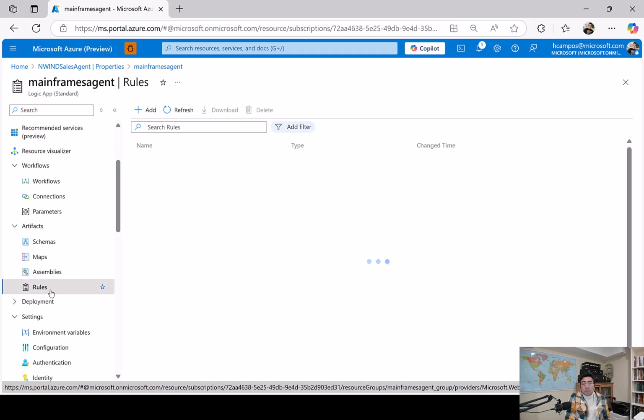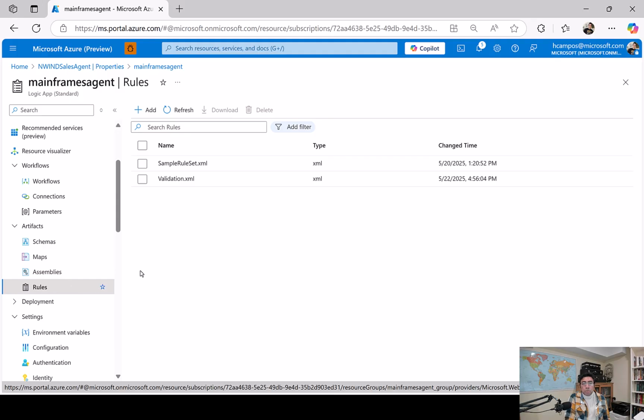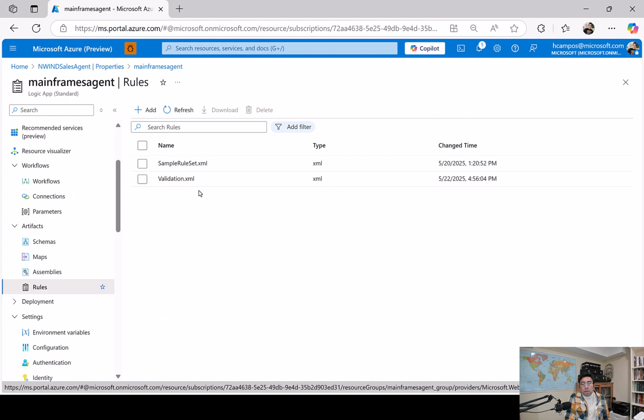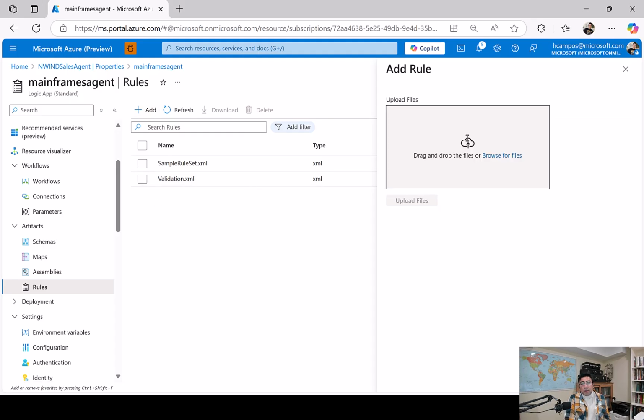We have recently added this rules directory here, right? So you can use it to upload your rule set, which is the file that will be generated when you save this rule set. This is the file that you upload here. In my case, it's called validation. When my VS Code project was created it would have been deployed with it, but I created it afterwards, so I had to upload it manually, and you upload it via upload here, right, a rule.